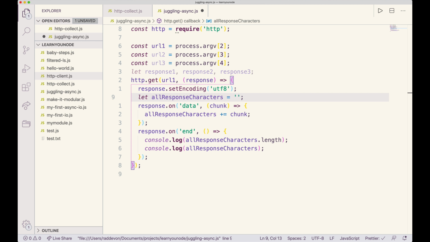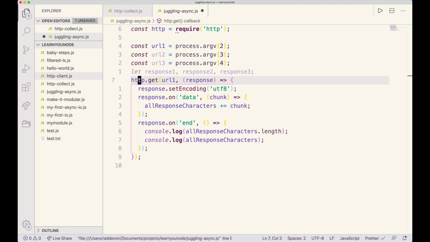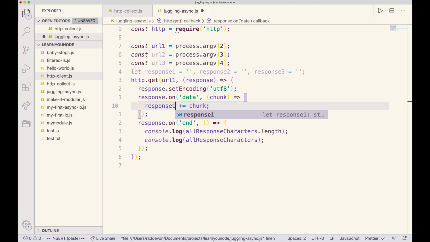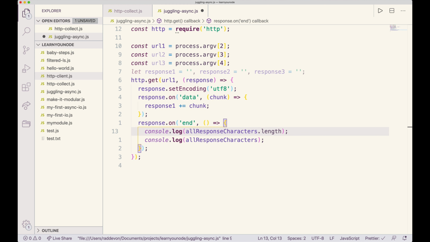I don't need this all response characters anymore because I've already got variables for each response. I do think I should probably initialize all these to an empty string just to be sure my plus equals assignment operator will work properly. Now I will change this on the left side of that plus equals assignment operator to response1. On end, instead of logging it out, I can't do that because that doesn't happen until everything is back.